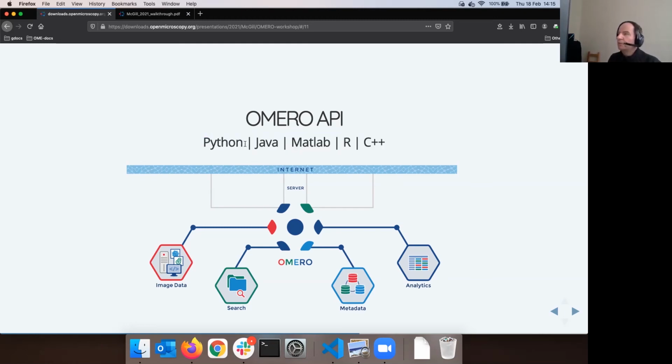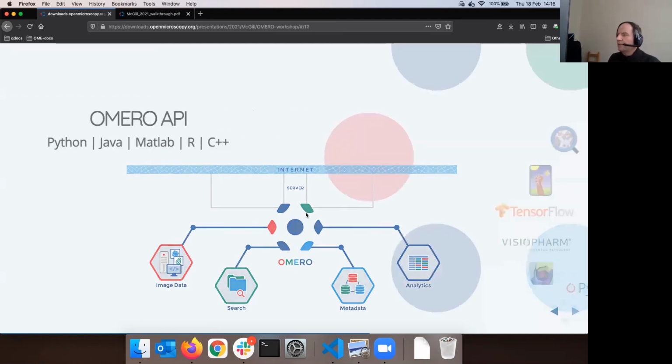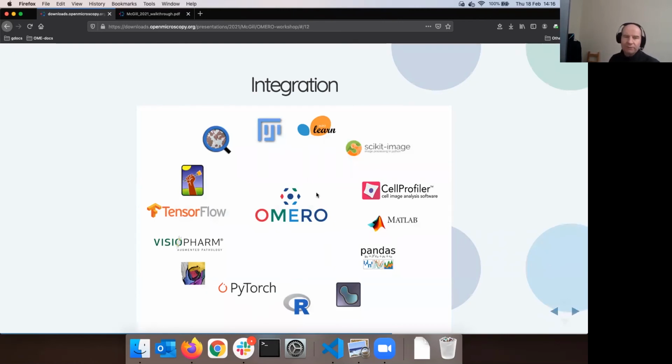The way to do that might be that you have scripts written in Python, Java, MATLAB, R, or C++, and then you connect those scripts to your Omero, and they do something on those images, or on the metadata, or both. So that's the Omero Application Programming Interface.